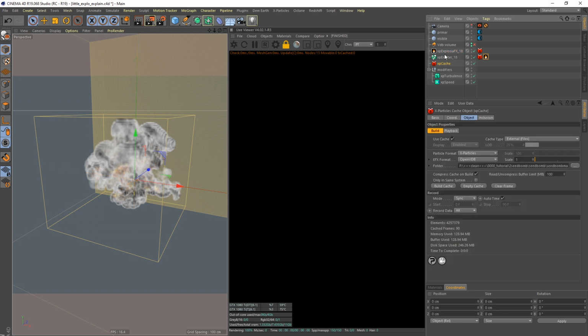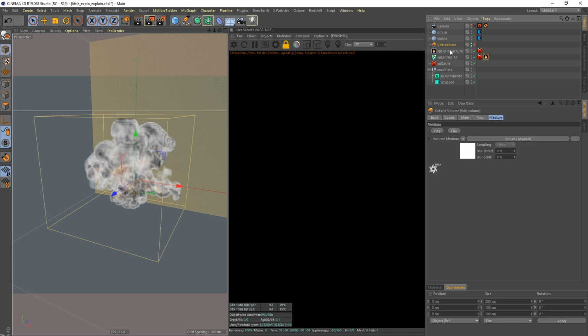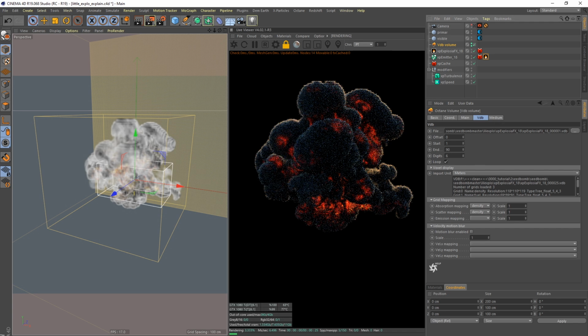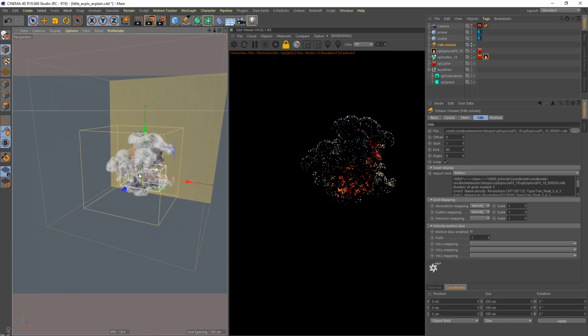Next step would be to cache it. So you put an XP cache into your scene and set the FX format here to OpenVDB, because this format will be our physical data we can put into an Octane VDB volume container. You just select the output path here, let it cache, and then into your VDB volume you put the output folder. Set it to 1 and 90 because we cached 90 frames, and digits should always be 6, I guess. So this is just how it works. And when we do that, here is already our explosion, and this is looking super cool.